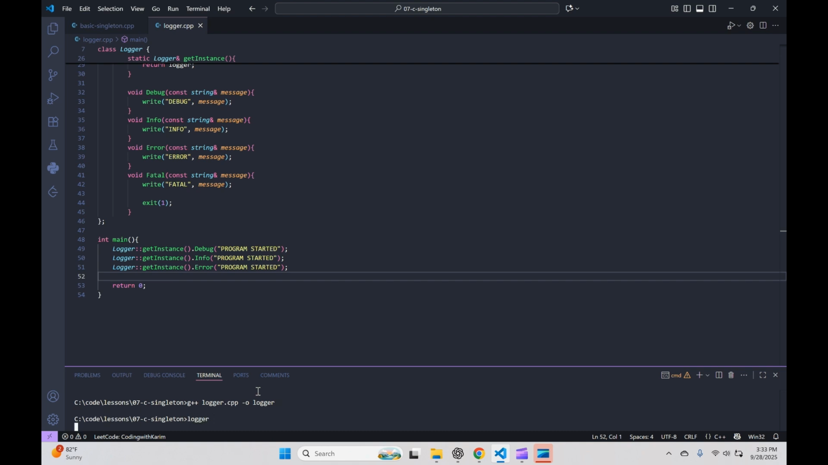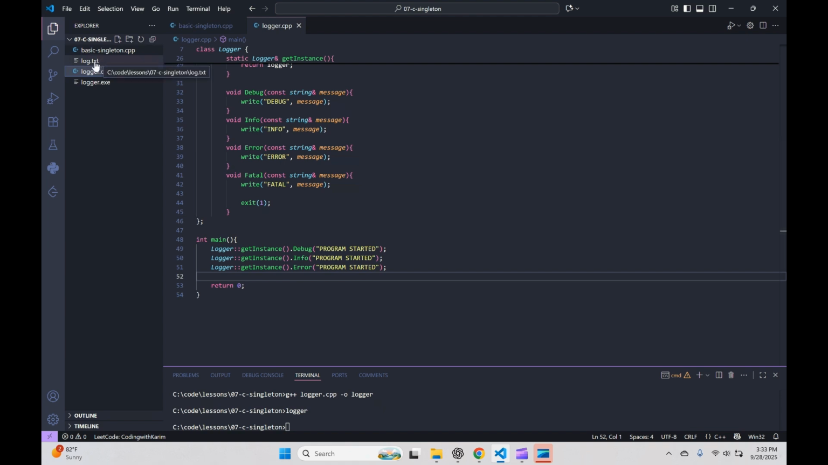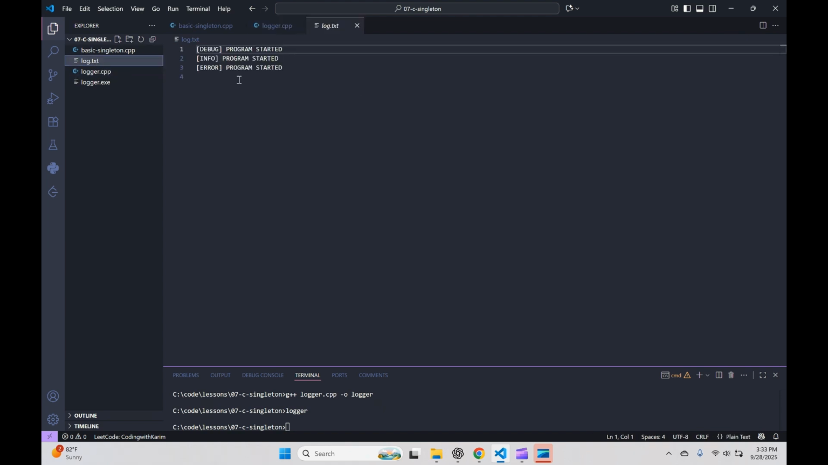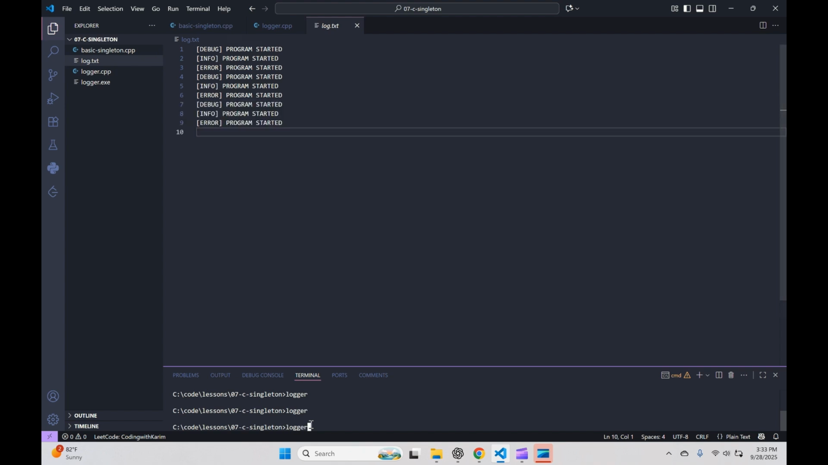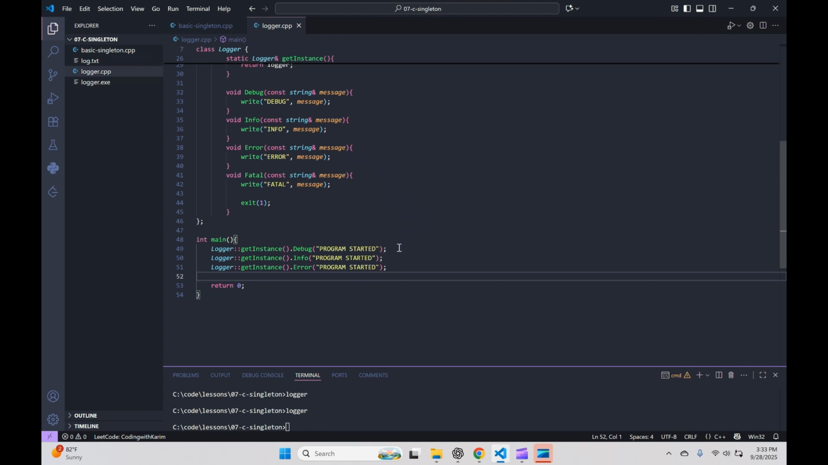Okay, so that ran. Let's take a look at our log file now. It should be generated. We have this log.txt, which we didn't have before. And as you can see, we have the debug line, the info line, the error line. So let's keep running this executable. And as you can see, it is continuously writing to this log file. So this class is essentially doing its job.